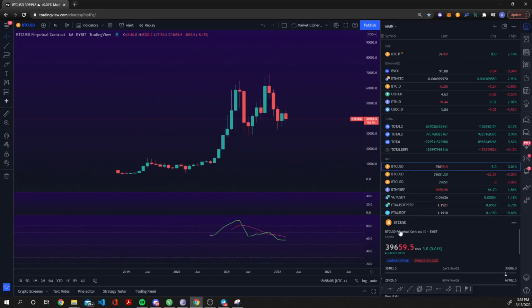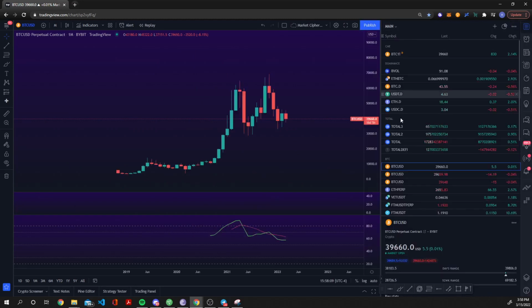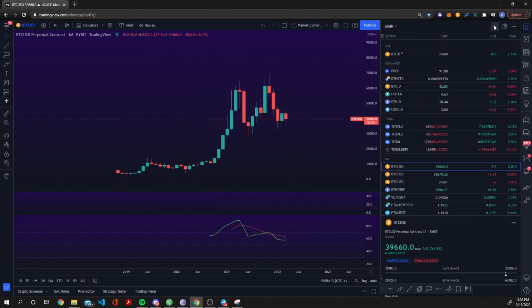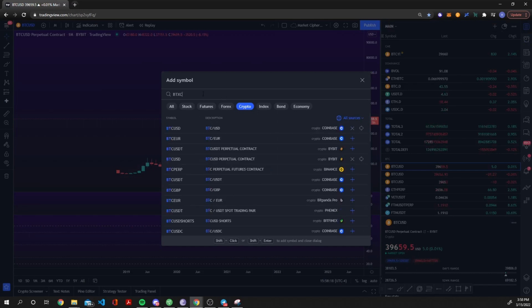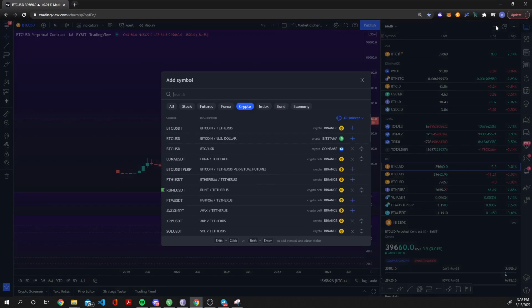Now on the right hand side, you're going to see a list. Up here, if you click on this, it's going to show you a list. This is the area where you can add all of your coins. Now to add anything, you're going to click on this plus symbol. Click on crypto. If you want to add something like Bitcoin, you're able to choose between a variety of different exchanges. So that's how you add coins.